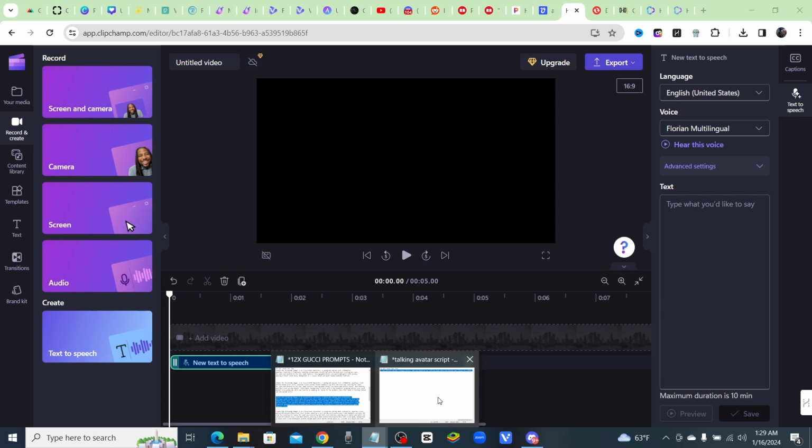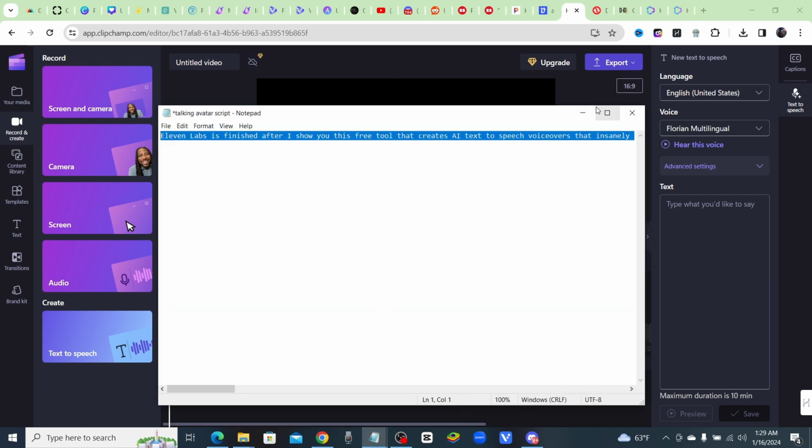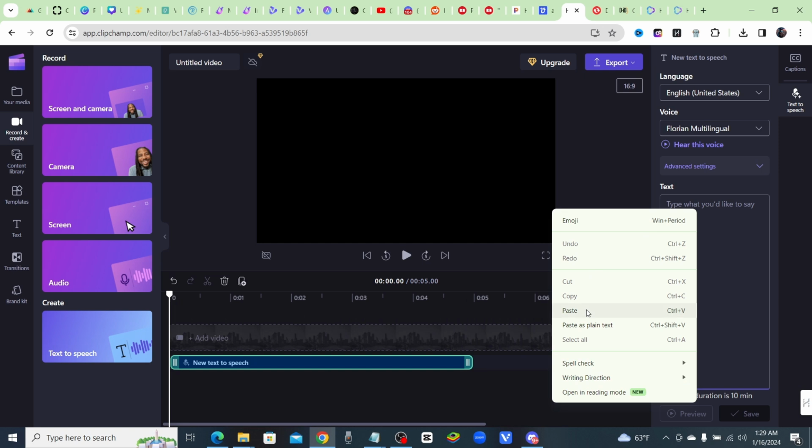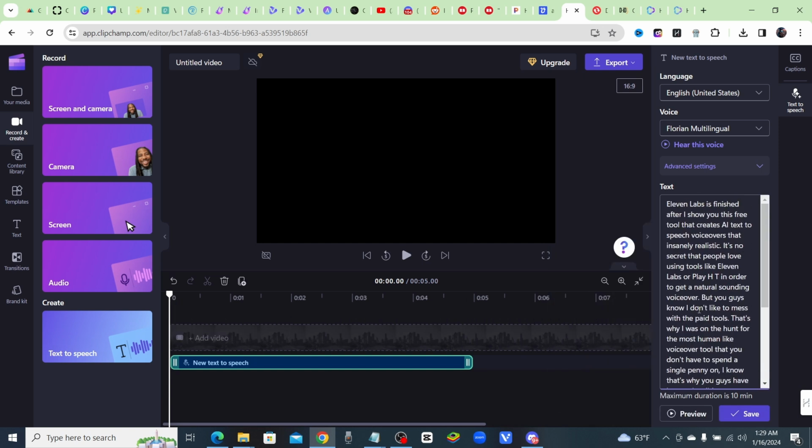I have a script already prepared, so I'll just copy that and I'll paste it right in here. And now if you look at the bottom, once we put in the script, it says maximum duration is 10 minutes. All right, so basically every time you create a text-to-speech voiceover on this tool, you can create it up to 10 minutes. So basically, it allows enough text in this box up to 10 minutes. However, you can keep creating more in order to make a very long video if you have a super long script. All right. Hopefully that makes sense.